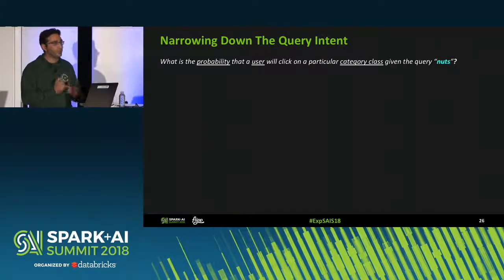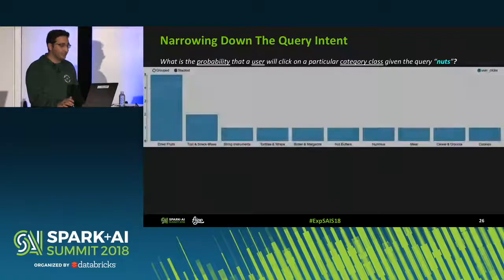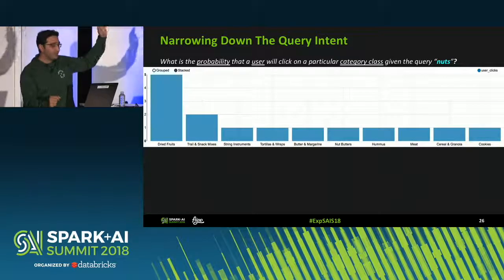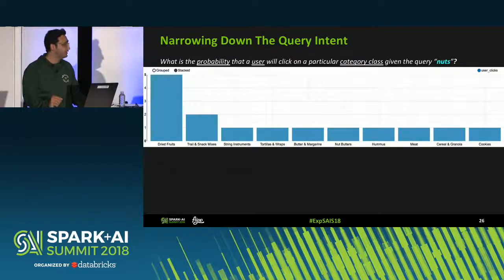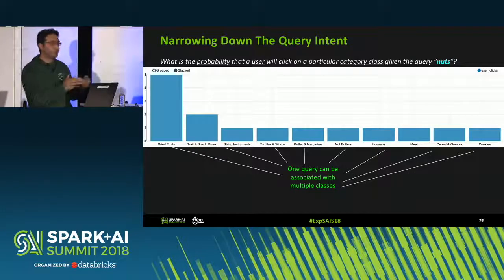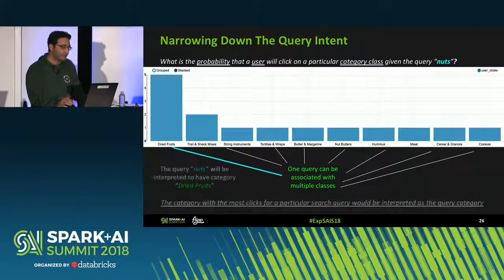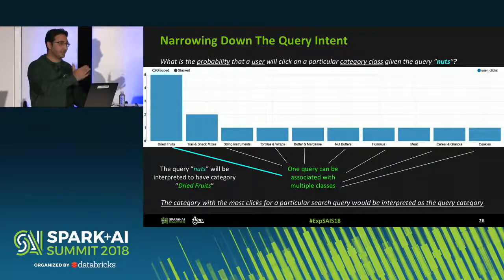The basic question I want to ask is: what is the probability that a user will click on a particular category class given the query nuts? This graph shows on the x-axis the different categories that nuts can belong to for the search results that show up for nuts within our Solr index, and on the y-axis the number of clicks users made for each category. The main point here is that one query can be associated with multiple classes, but due to our reinforced intelligence concept, we pick the category with the highest clicks to be the category of that query. What this means is that the next time the app sees the query nuts, our query categorizer will categorize it as dried fruits, because that's what users thought was the most relevant category for that query.